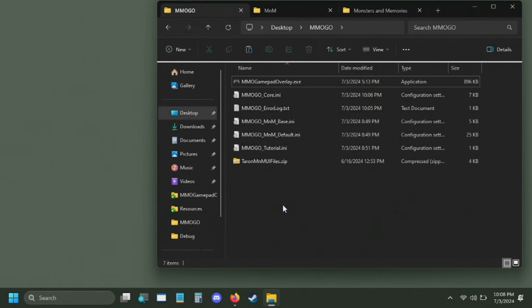Actually, before we launch the game, there is another important thing to take care of with the game itself, which is the UI layout. If you haven't changed the UI layout from the defaults in the game, then you can just skip this part. But if you have changed it, be aware that this application needs to know where parts of the UI are for certain parts to work correctly.